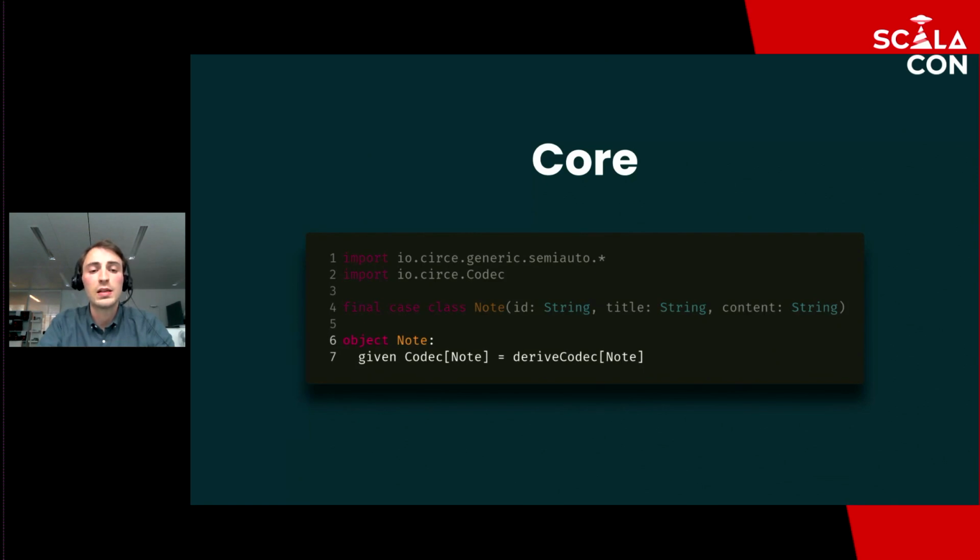In the node companion object, I declare the JSON codec using circe generic. Again, I don't need to give it a name because it is now available implicitly, and it can be resolved automatically.